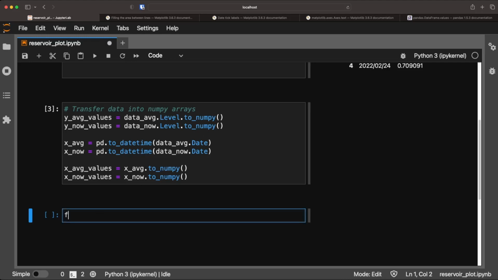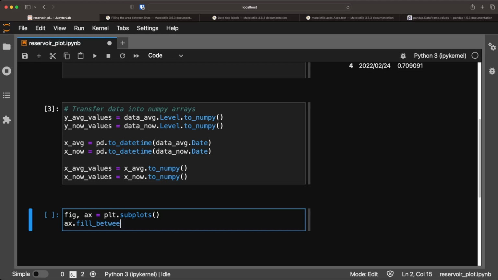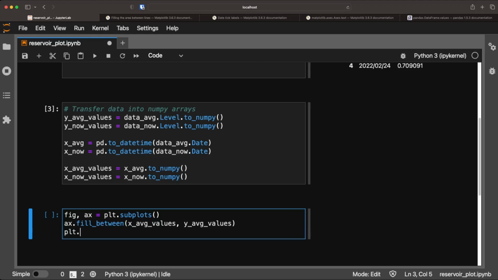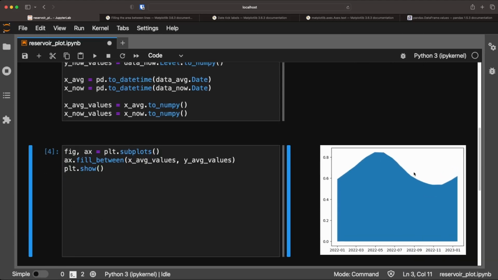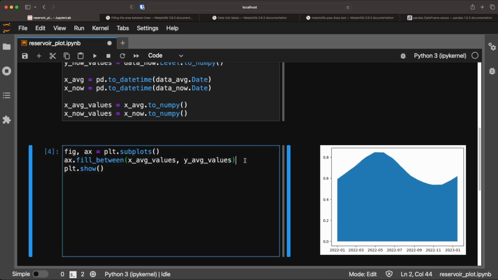We use this function plt.subplots, which generates a fig and an ax object that we can plot with. And then we run ax.fill_between, with the syntax being the x historical values and then the y historical values. And let's see what this looks like. As you can see over here on the right, we do have a curve, and everything underneath the curve is filled in, which is exactly what we're looking for.